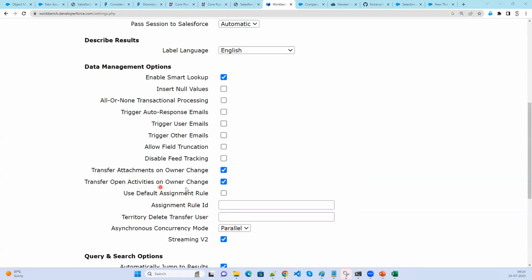Now transfer open activities on the owner change. This is also the same. What open activities are there? If you wanted to transfer the open activities to the owner, you can. If you check it, it will automatically transfer. Use the default assignment tool.